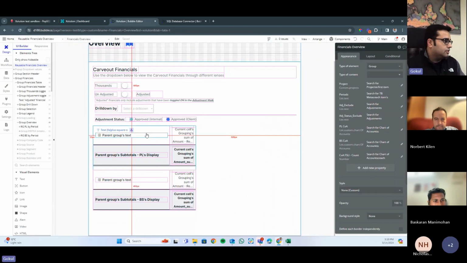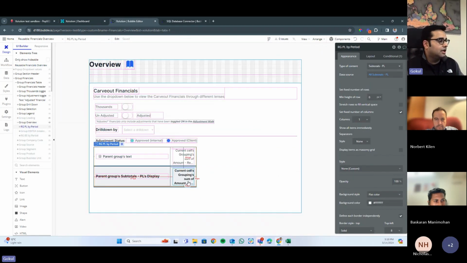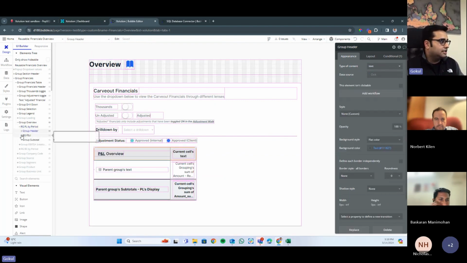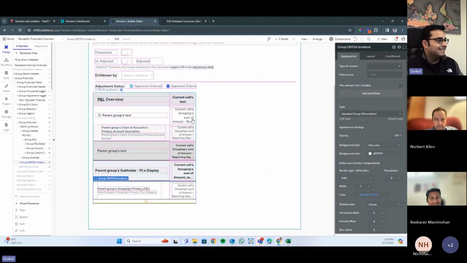Right? So this is what the repeating group looks like. I've got the P&L, just the P&L. I'll hide the balance sheet for now. And so this is the basic repeating group. But if you go into the details, you'll see that there's actually multiple hidden repeating groups in there. Right? So this is the entire structure that creates that entire view.